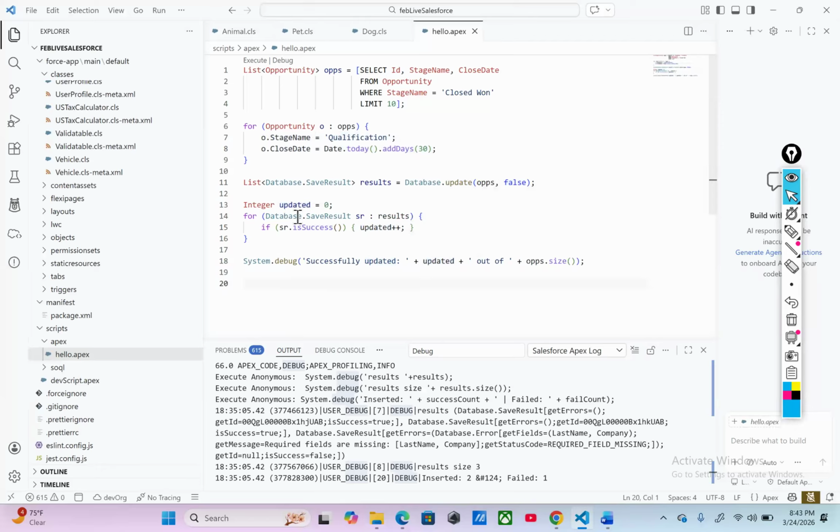Because you can see here, it is iterating over the results. It is checking if it is success. It is incrementing this variable, which is updated. So first time it will be 0, then 1, 2, 3, until it has gone through the complete list. And here it is going to tell you finally how many records were updated. Any questions?